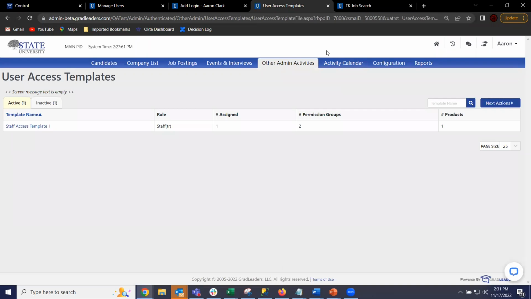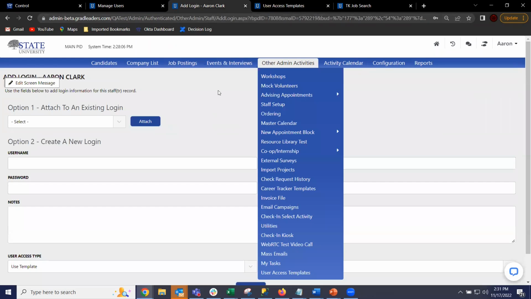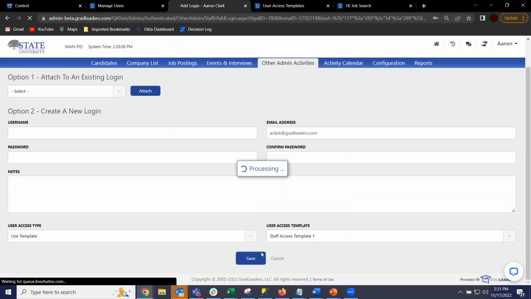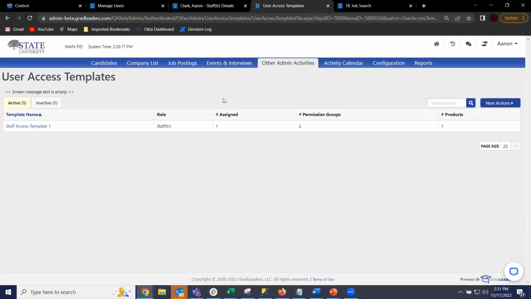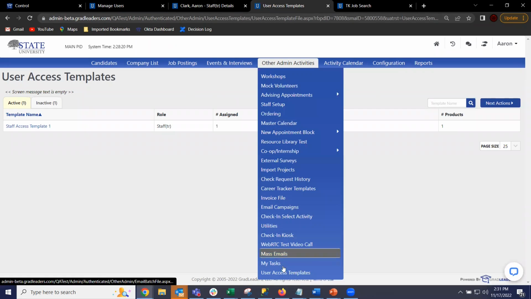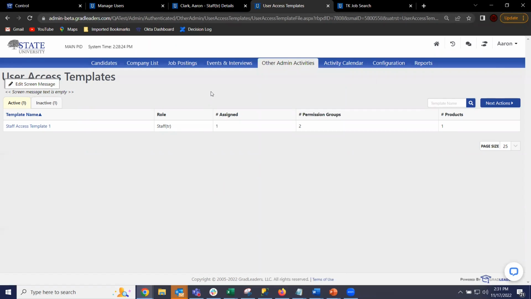So again, the process of going straight to the staff setup, creating a staff profile and being prompted to create a login during that process is on by default. The only part that would need very minor configuration and some help if you need it from us is enabling this user access templates menu.